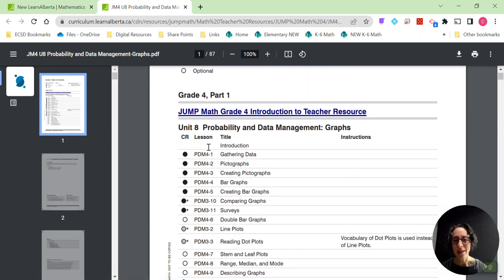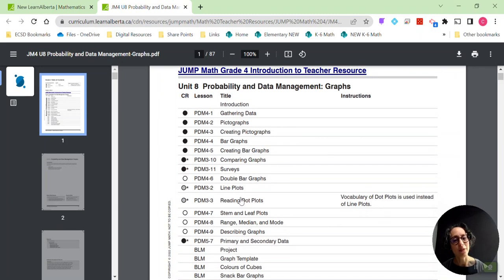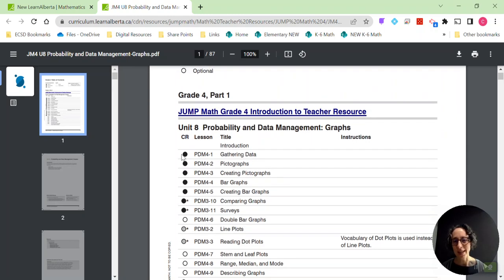So now let's go down. Here you're going to see all the lessons, and there's a lot of letters and numbers, and I'll just quickly explain what those mean. So we see this first lesson has a black circle, meaning it's required. The PDM refers to the title of the unit, probability and data management. The number 4, the first numeral, indicates the grade, so this comes from the grade 4 resource in the original resources provided by Jump Math, and the number is the lesson number. So now we have probability and data management, grade 4, lesson 1.